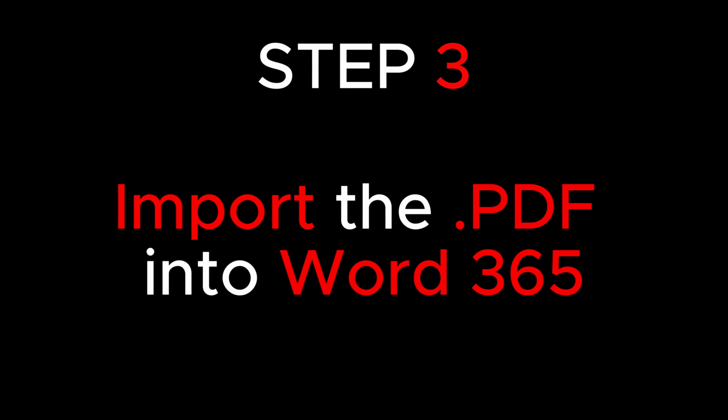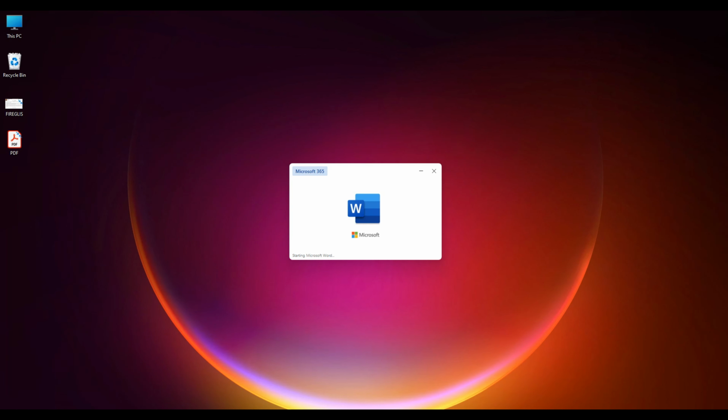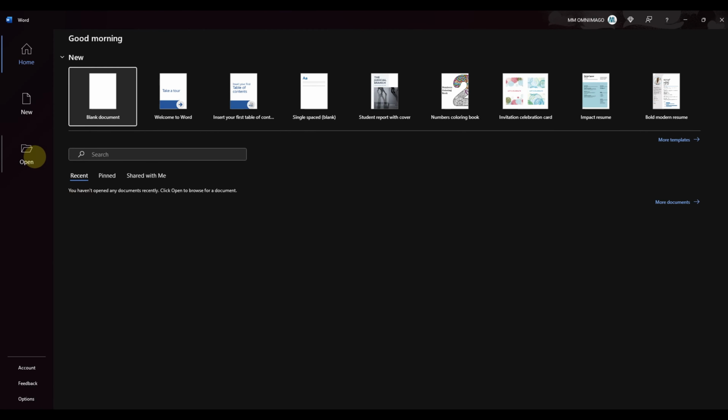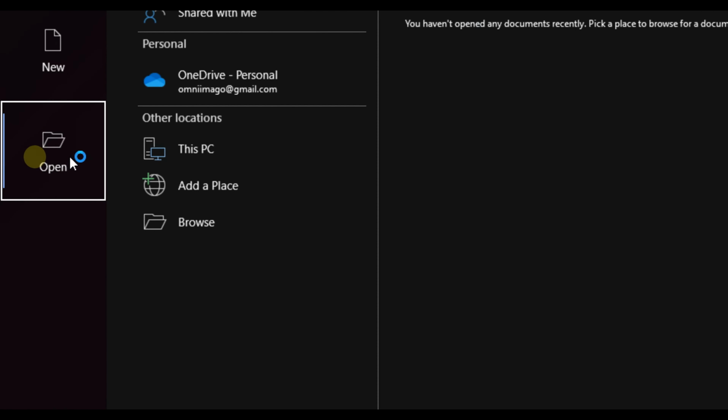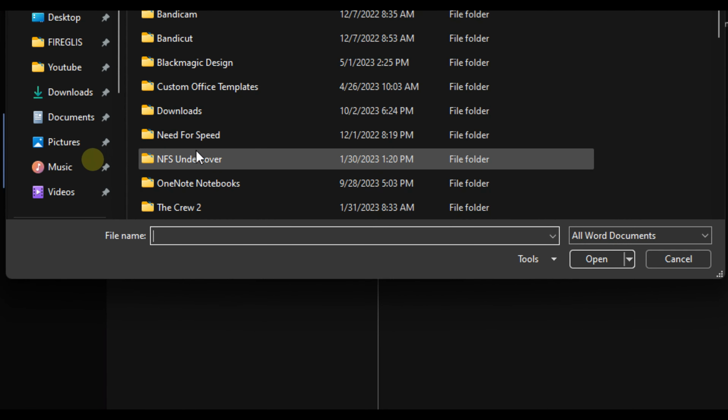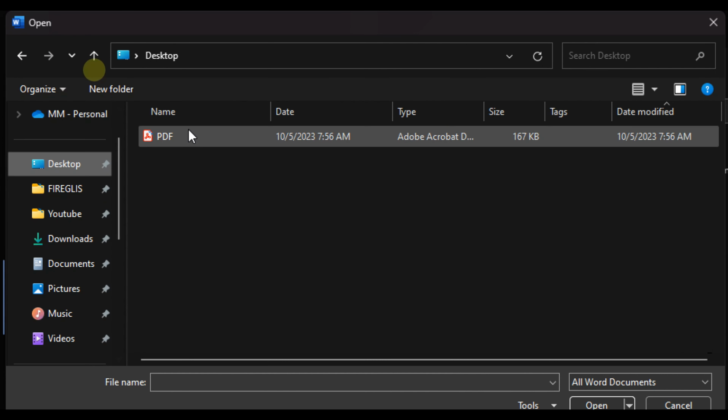Step 3. Import the PDF file into Word 365. To import the PDF file, you can open a new Word document. And, this time, go to Open, then go to Browse, select the PDF document and click Open.